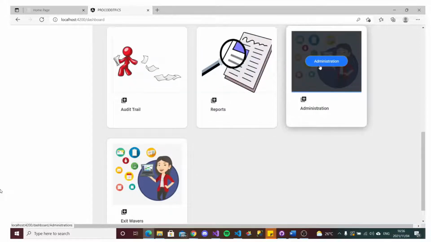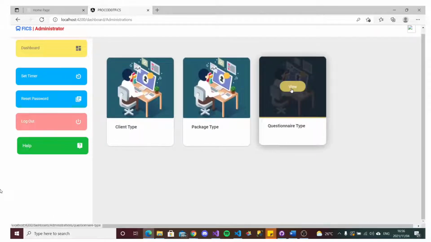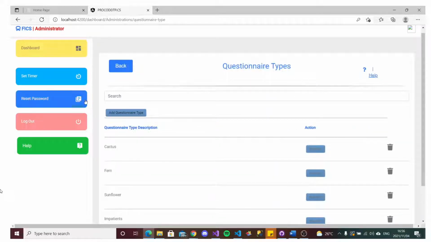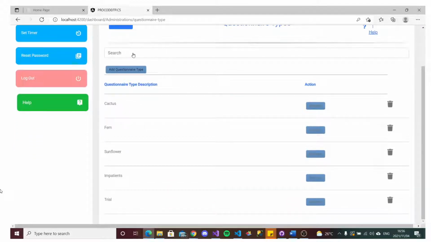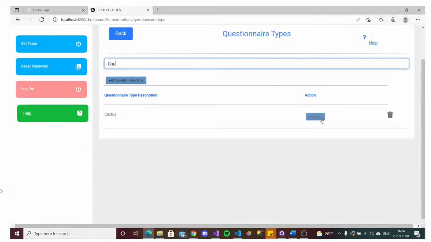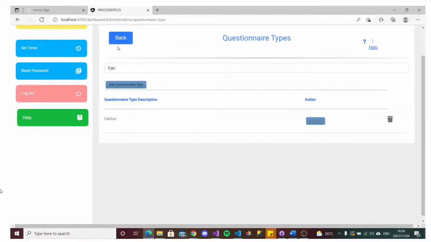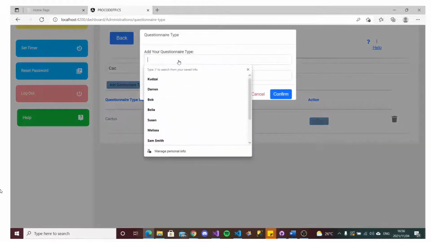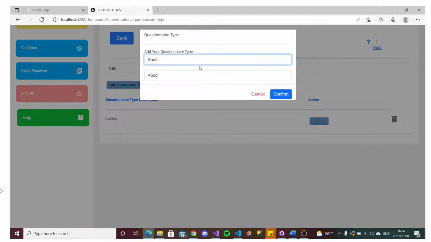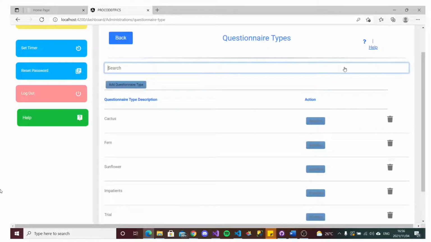Under your administration card, you can add client types, package types, or questionnaire types. So for indicative purposes, we will add a questionnaire type. You can also search a questionnaire type. So for example, we would like to search for a cactus type. If we would like to maintain cactus, all we do is say CACT and click on confirm. We can also add a question type and call it ABCD. Once this is confirmed, it will be added here at the bottom.